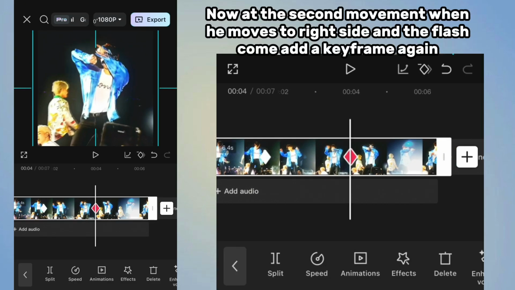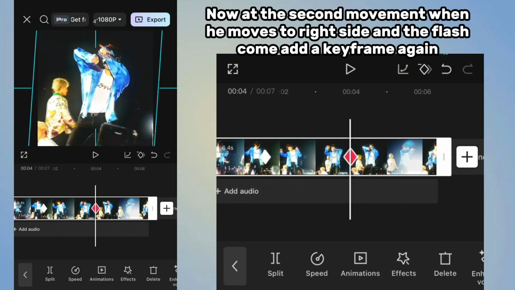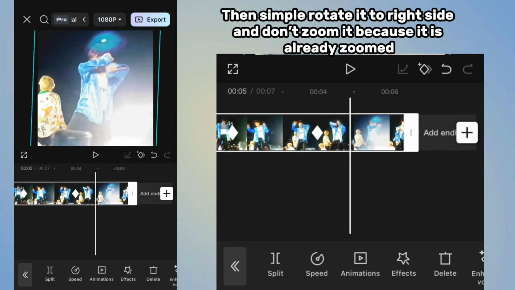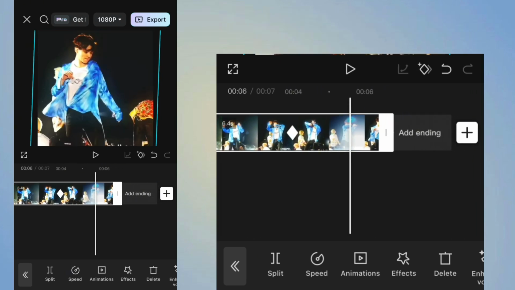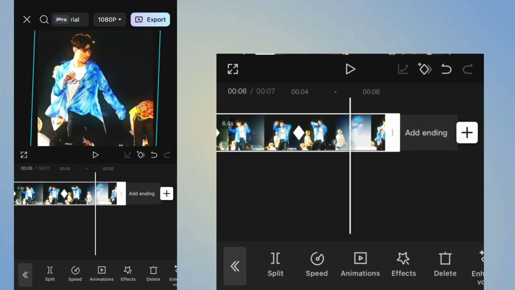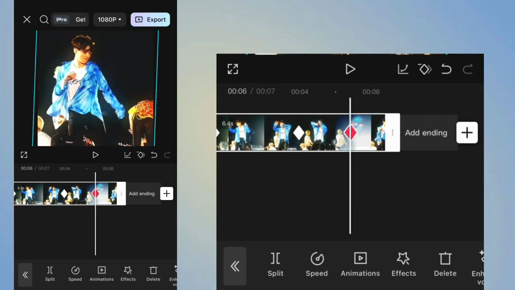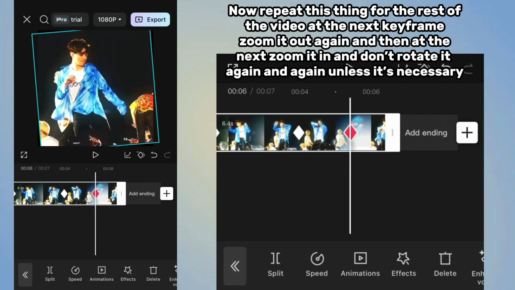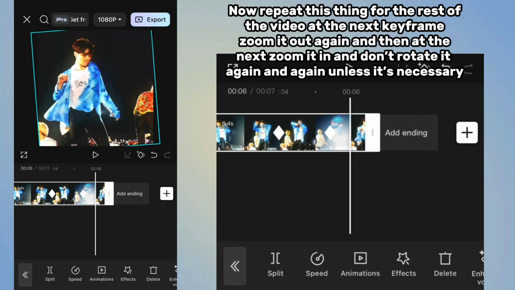Now at the second movement when he moves to right side and the flash comes, add a keyframe again. Then simply rotate it to right side and don't zoom it because it is already zoomed. Now repeat this thing for the rest of the video. At the next keyframe, zoom it out again and then at the next zoom it in, and don't rotate it again and again unless it's necessary.